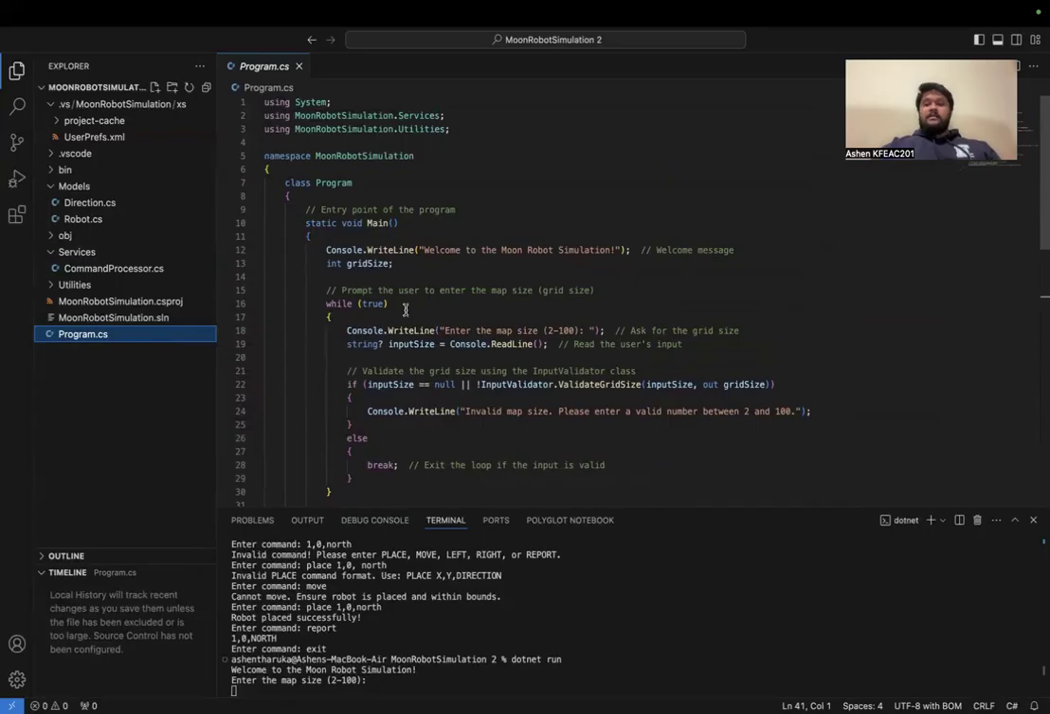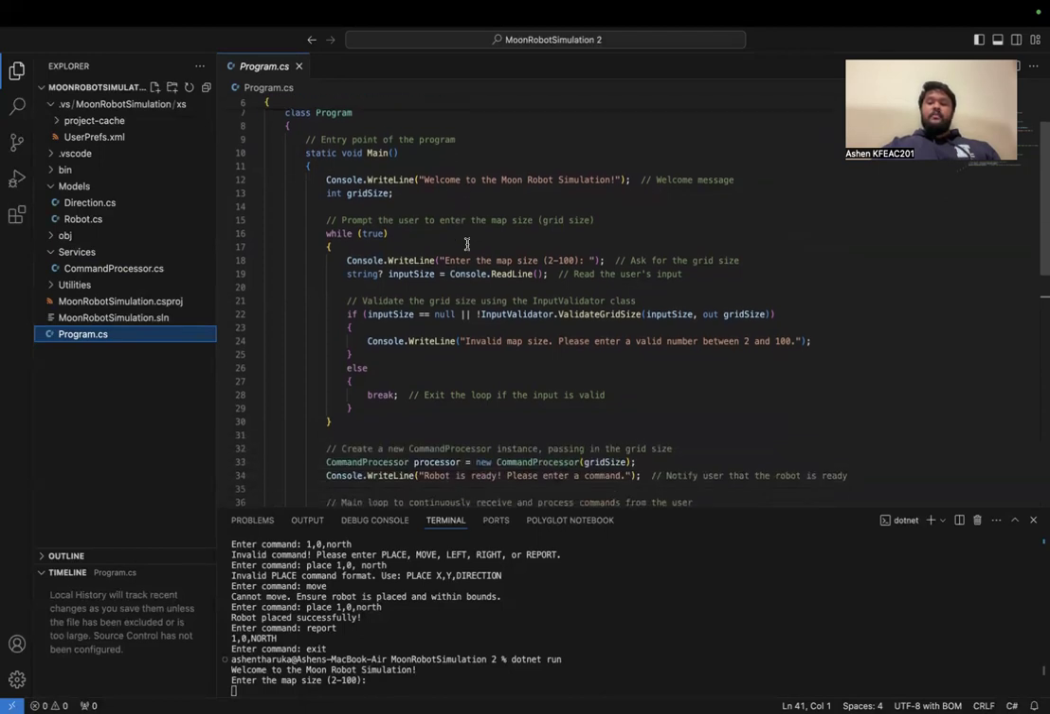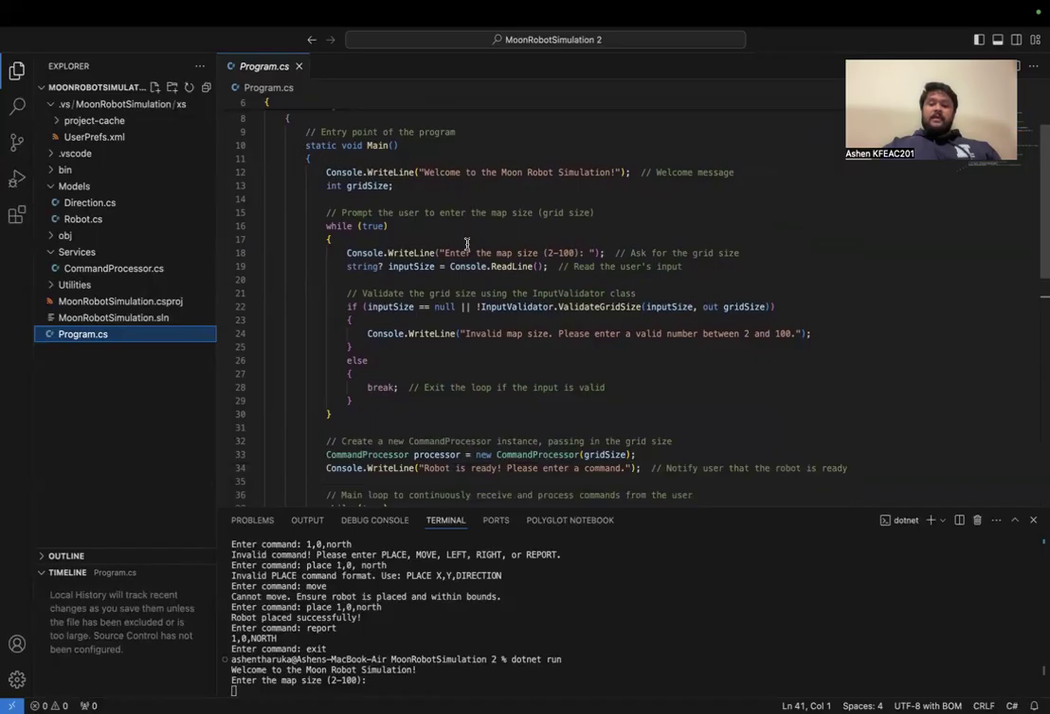This is the main class. This is the starting point of the program, and what we are doing first is the welcome message. And this part of the main method is the starting point of the Moon Robot Simulation Console Lab. First, it welcomes the user and then asks them to input the size of the grid the robot will be moved on. Here we use a while true loop to enter the map size.